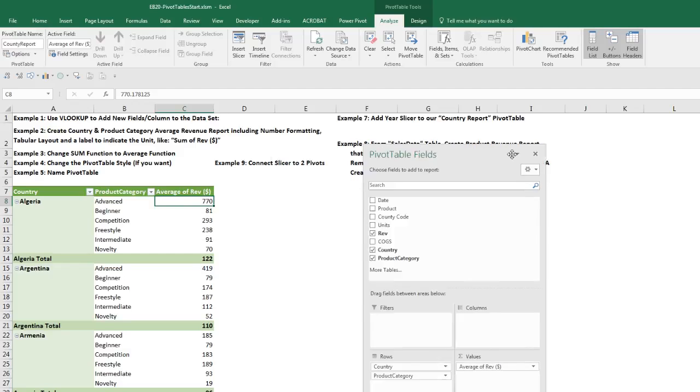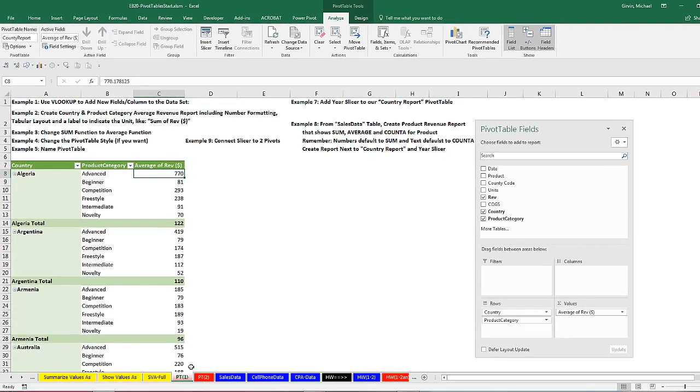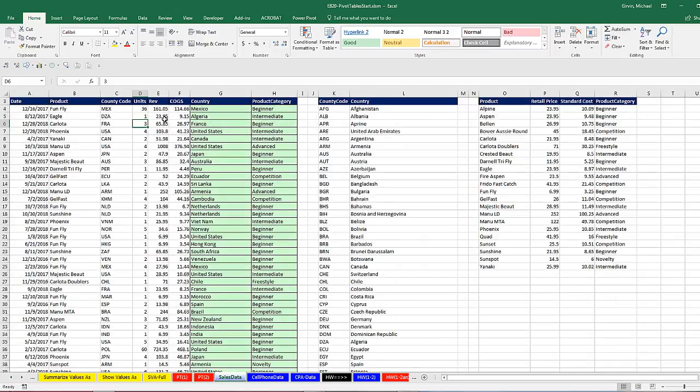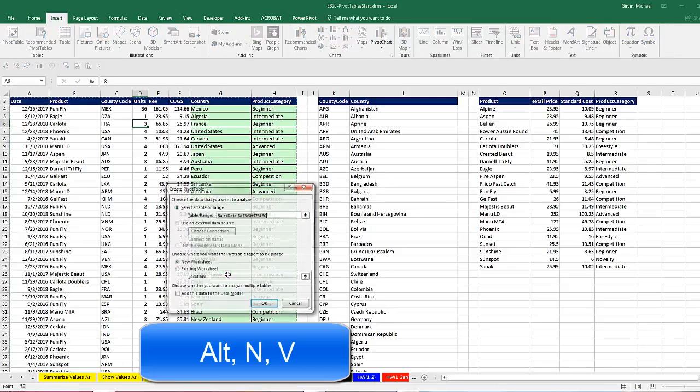Now for this particular pivot table sheet, we're actually going to create a second pivot table, add a slicer, and then connect both pivot tables to the slicer. But before we do that, we're going to start our second pivot table report on the sheet PT2. Now there's nothing here yet, and we're going to start over on sales data. We're going to click in a single cell. We're going to use our keyboard Alt-N-V.